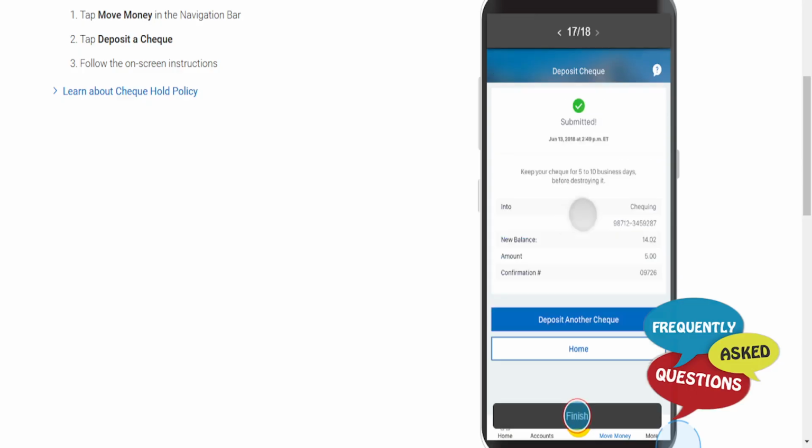And there you go. You will see this receipt, right? You can take a screenshot of this as well and save it. But otherwise, it's really that easy and simple.